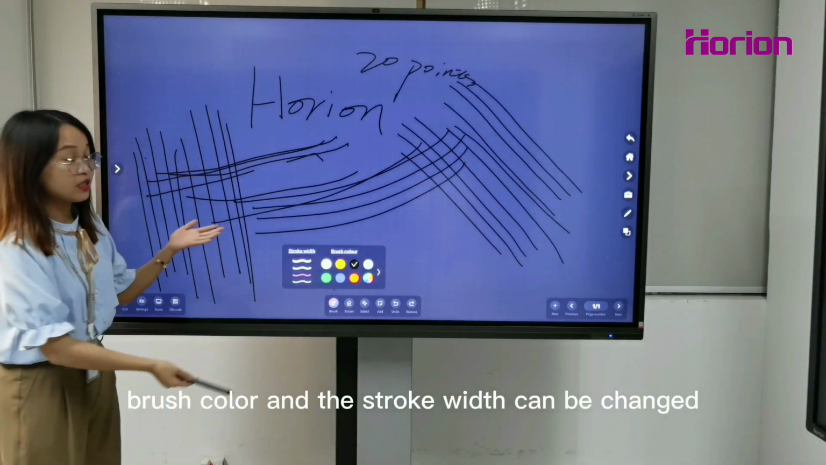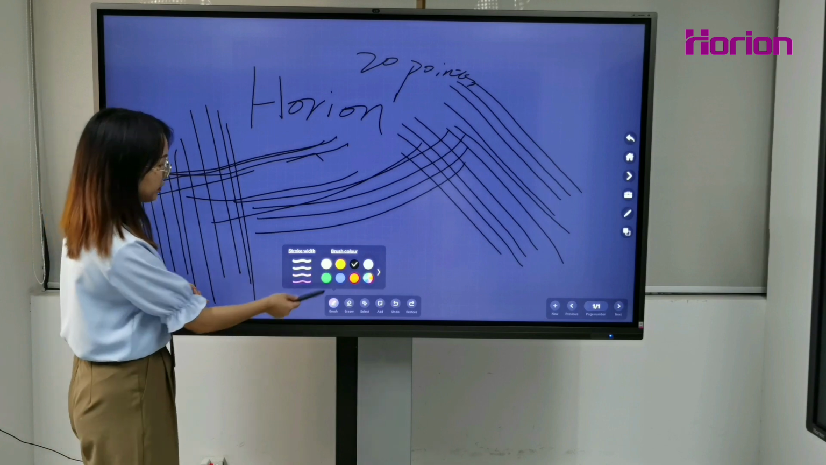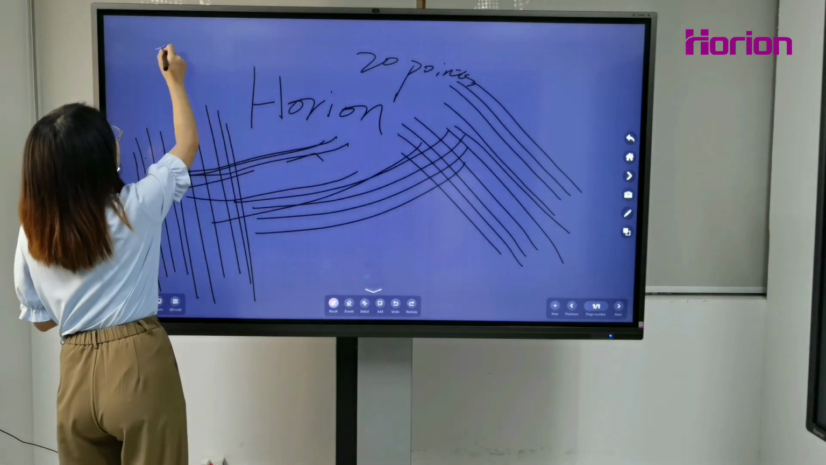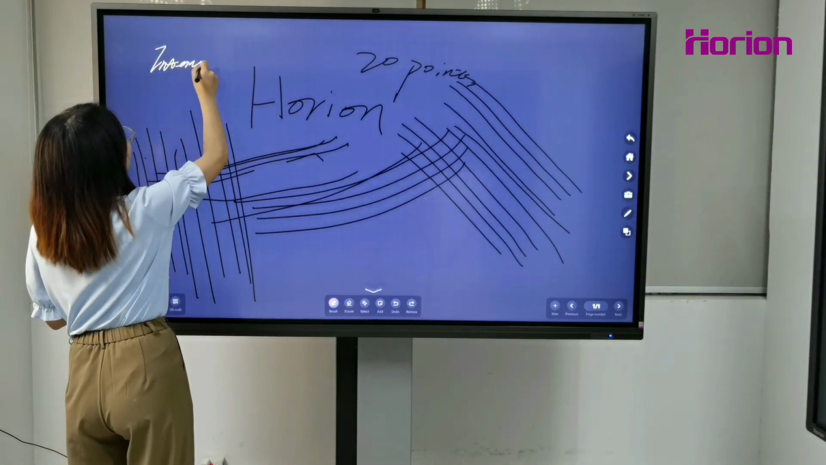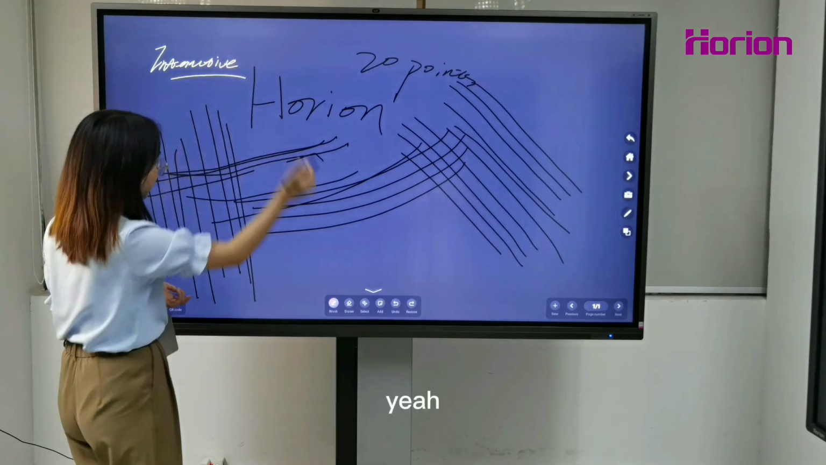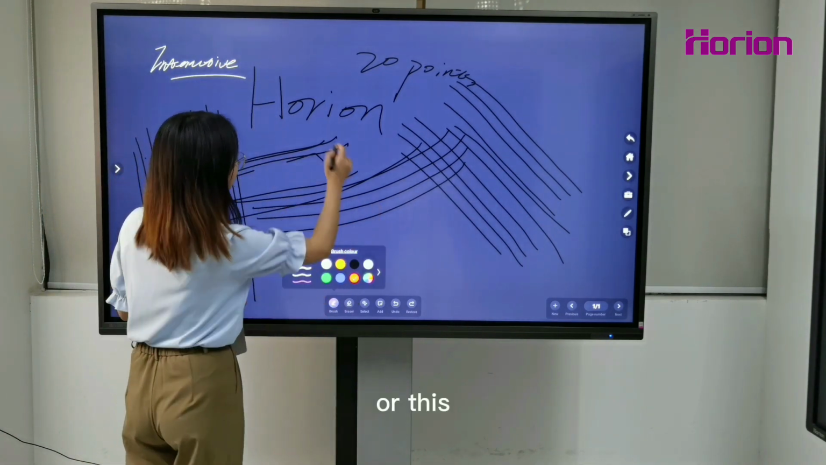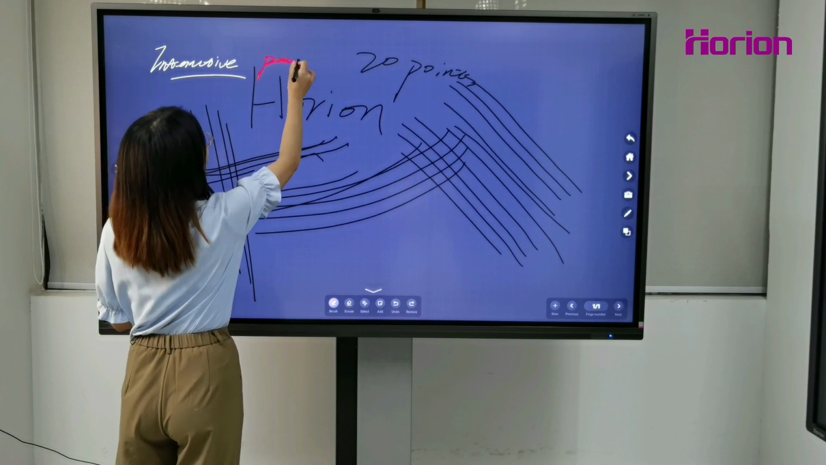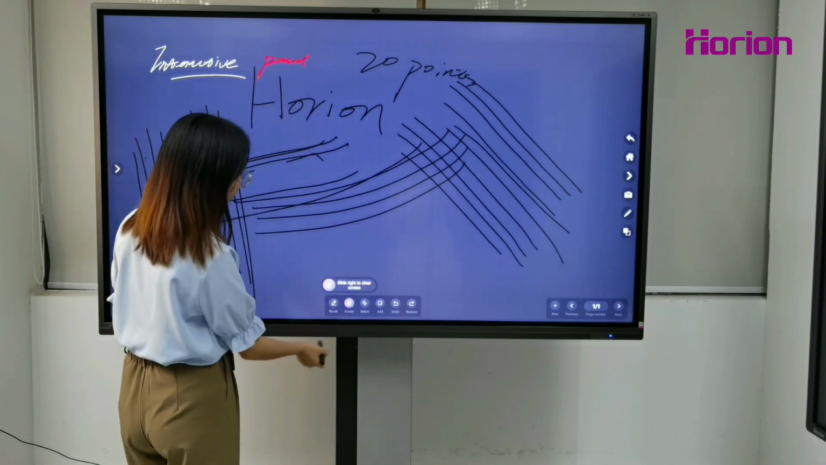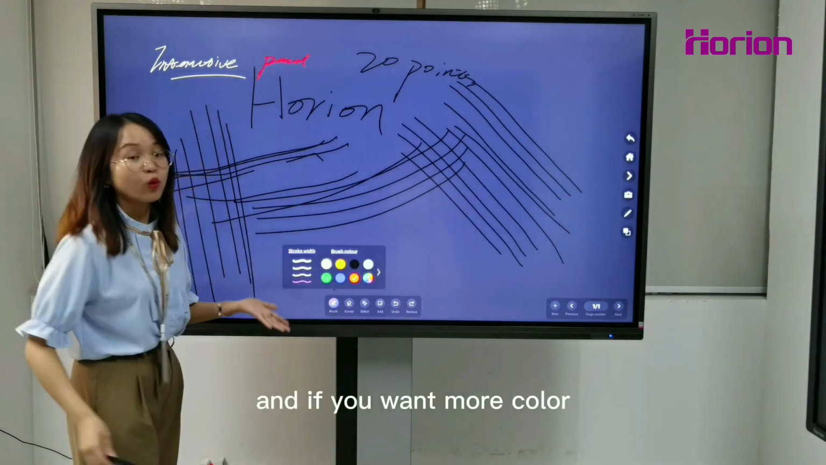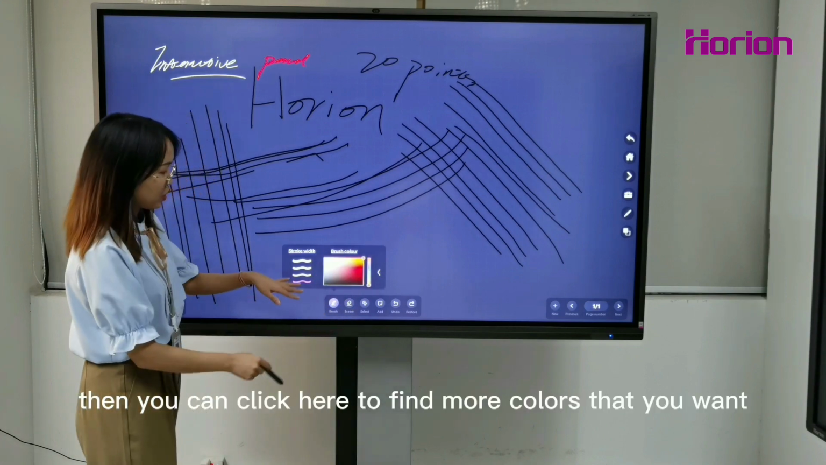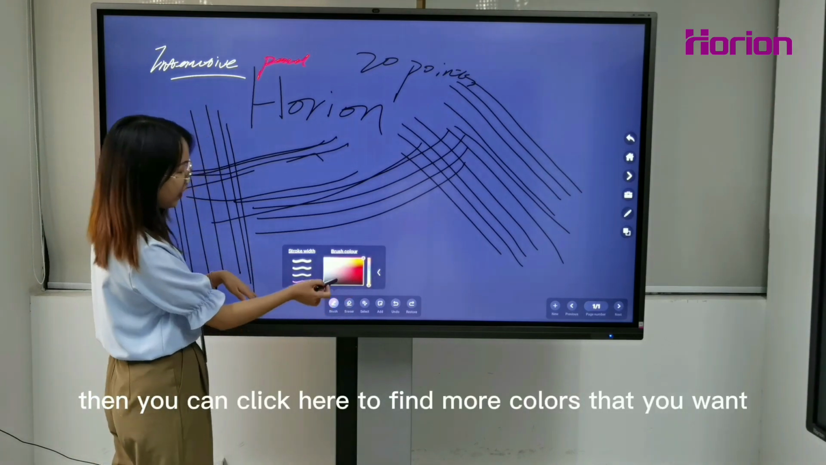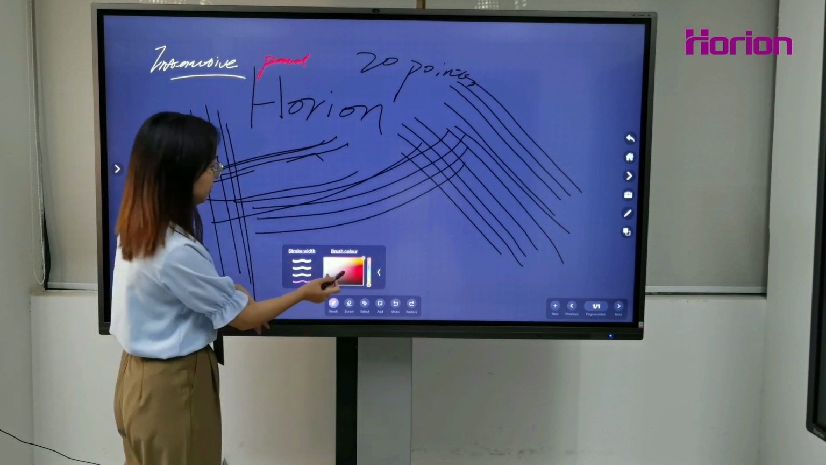Brush color and the stroke width can be changed. And if you want more color, you can click here to find more colors that you want.